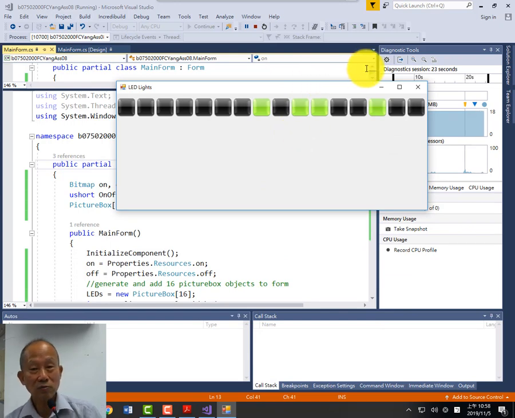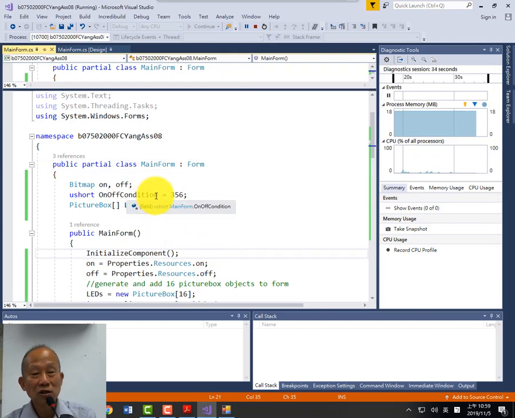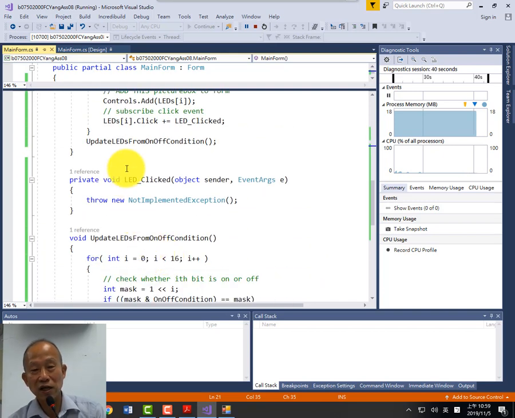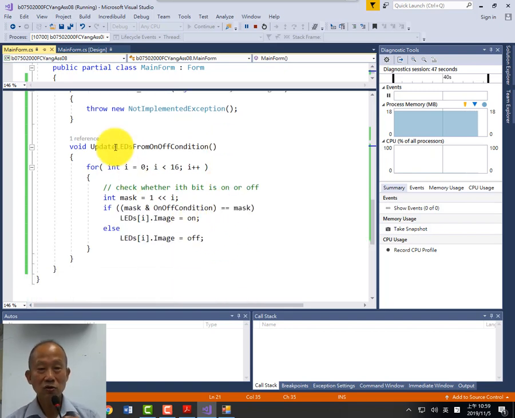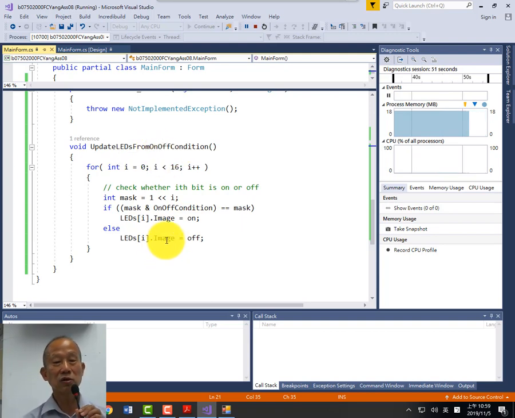Okay, is that alright? Any questions so far? So in our program I prepared 16 picture boxes. The on-off image of each picture box is determined by this on-off condition. So later, if you like to change something, you should change the value of the on-off condition and then update the LEDs. And that is the idea. Okay, so update LEDs from on-off condition is now complete.